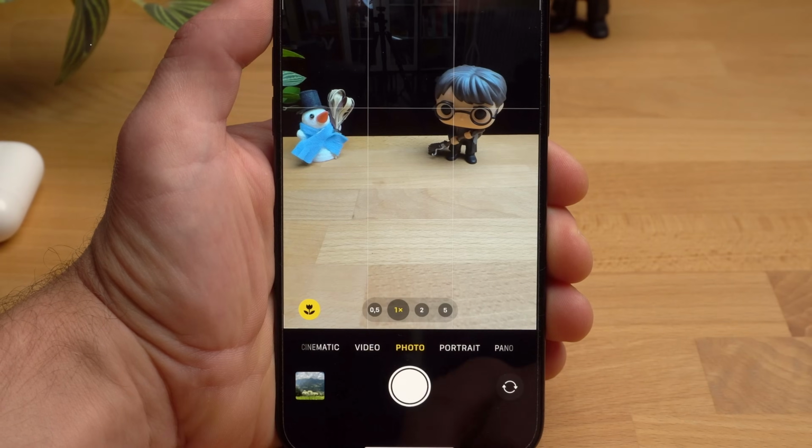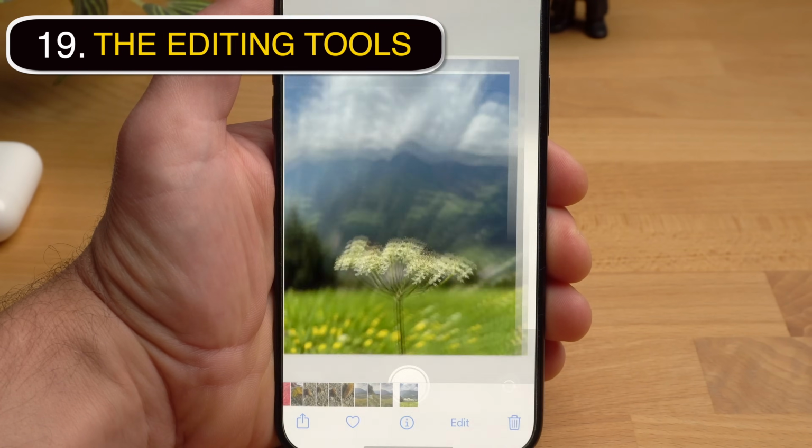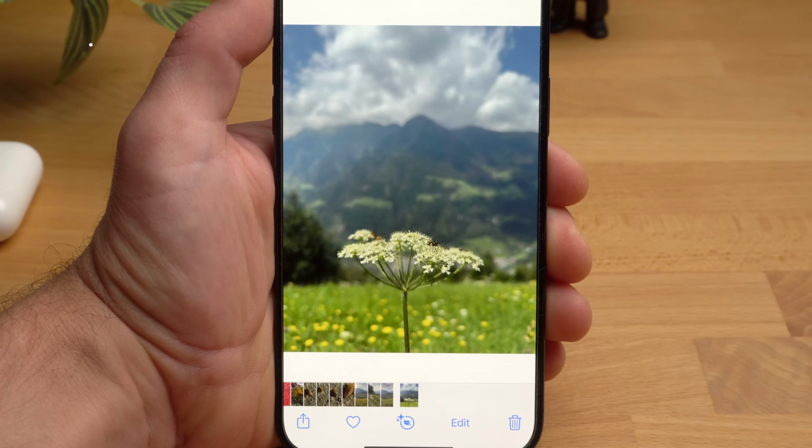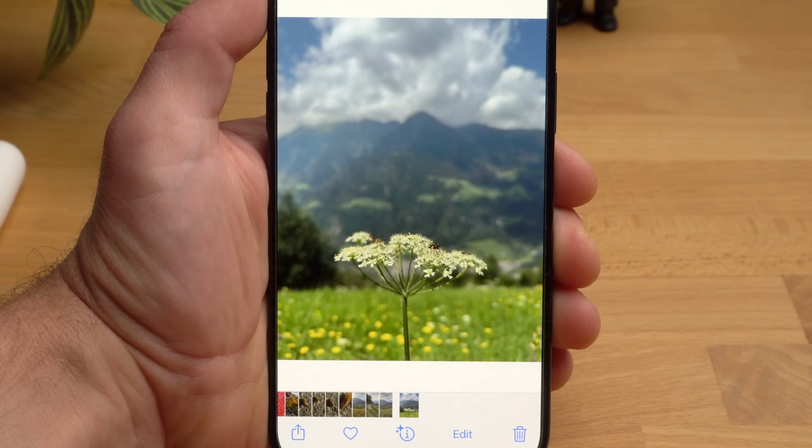Now let's have a quick look at the editing tools. If you tap on the small image of your last shot in the lower left corner, you will see your last image in full size and can edit it in many different ways.